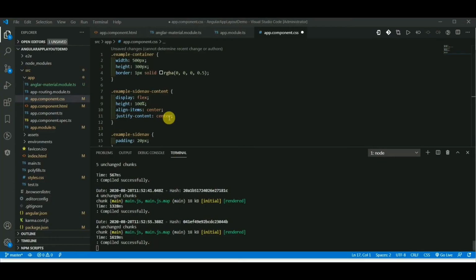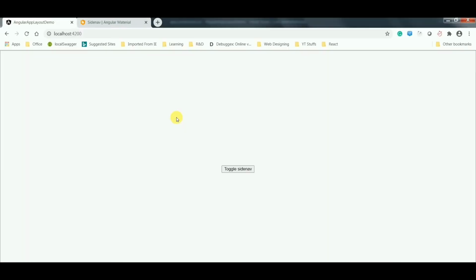So basically we need to remove this height and width applied here. So I'm just giving it 100%, and here also I'm giving 100%, and I'm saving the styles. So you can see here it has appeared at 100%, and to toggle this I'm just clicking here, so you can see Sidenav content appear here. So by this you can apply the side navigations.